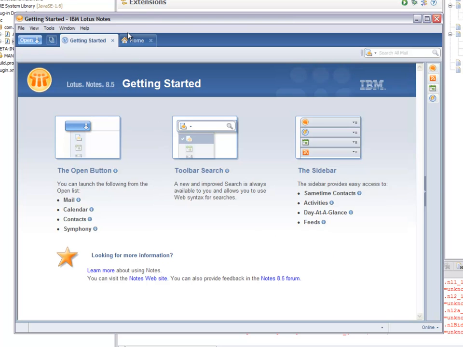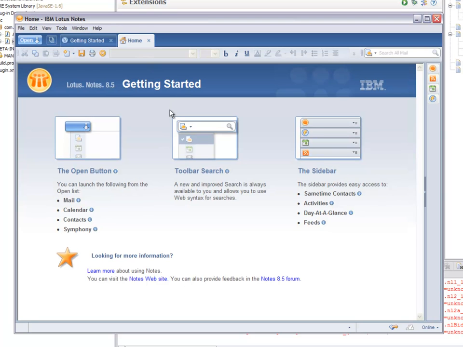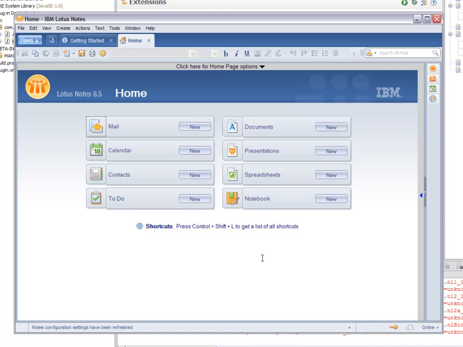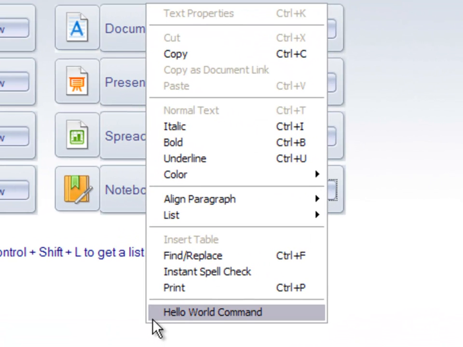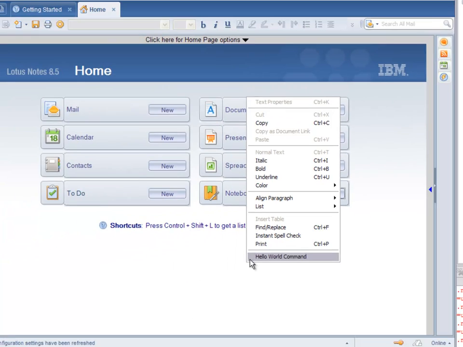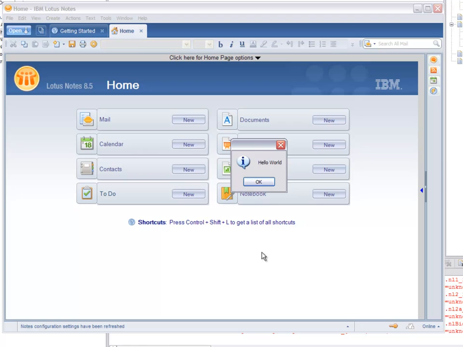I need to go to somewhere I can right click here. Let's go to the Home tab and then right click. You can see here's my Hello World command added to my context menu. And I click on the command and you can see it brings up my message dialog with the text Hello World. And this is exactly the logic that I pasted into our Java class.